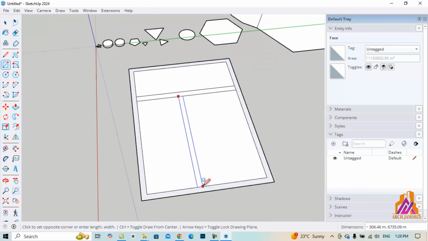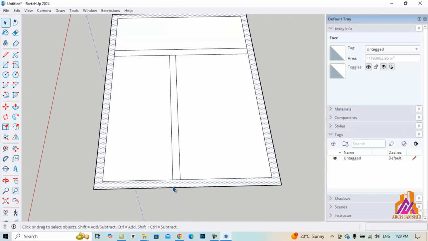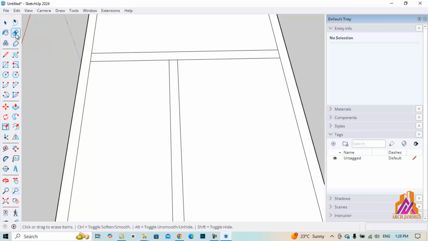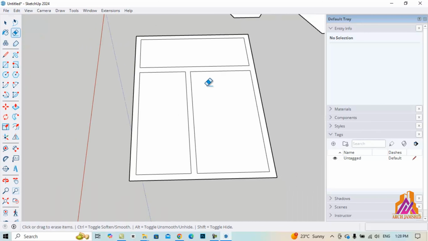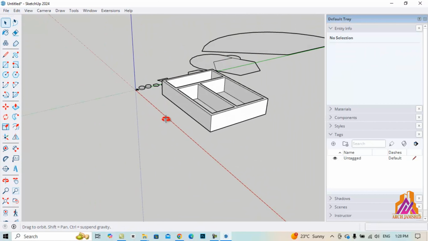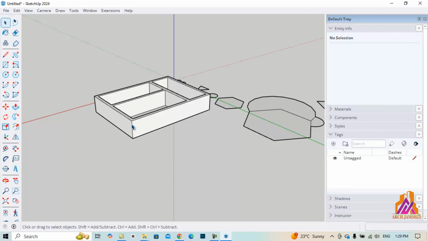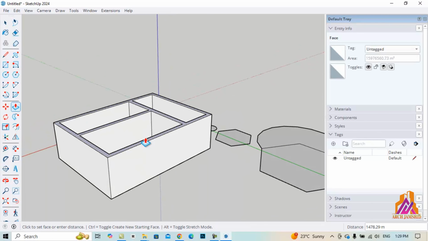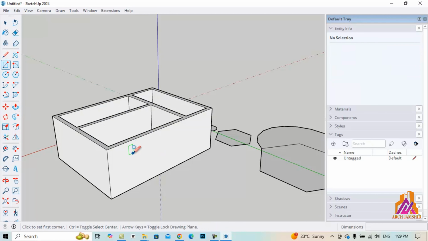For example, this is a floor plan and we can use the eraser tool to remove the extra lines between the walls. Guys, here I will just use the push-pull tool to make it 3D, and later I will explain it to you in detail. So just watch for now and pay attention for the important parts.